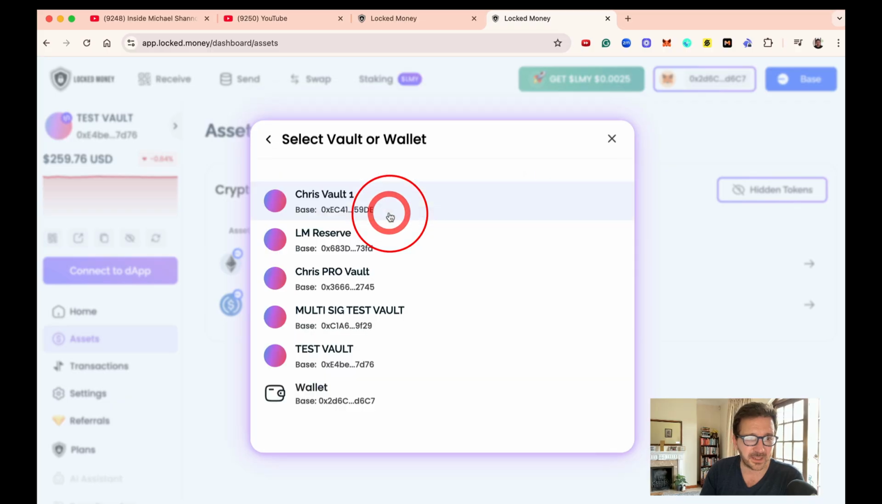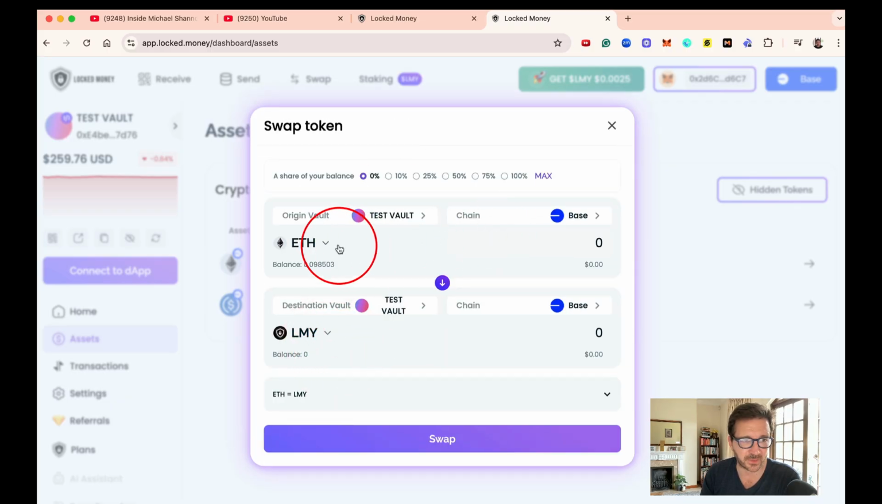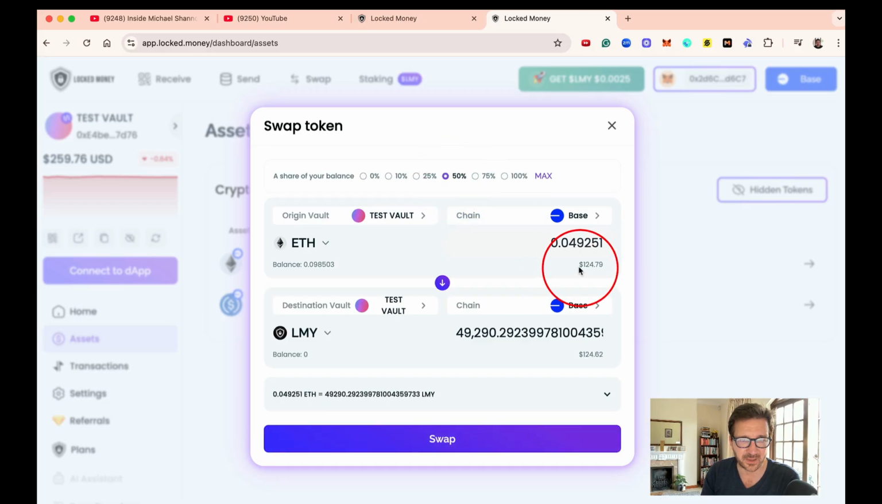So here we are. My origin is my test vault. I'm choosing some Ethereum. My destination is also my test vault. That's correct. And I want to have some locked money. And how much do I want? I want to swap 50%, which is about, there we go, $124.79. Perfect. So let's go and do that right now. Let me click on swap.